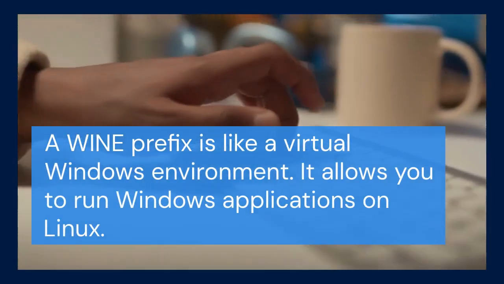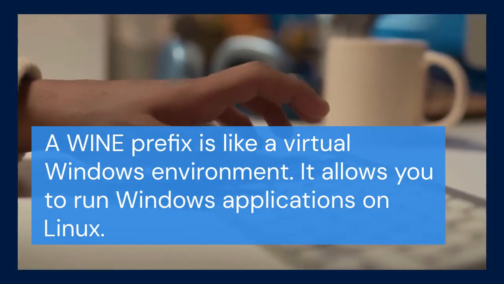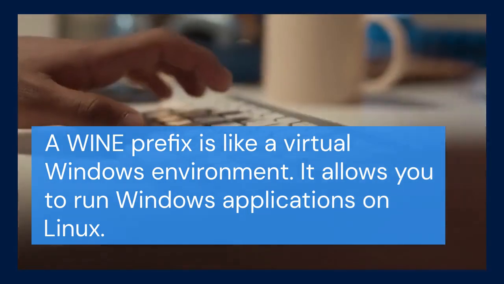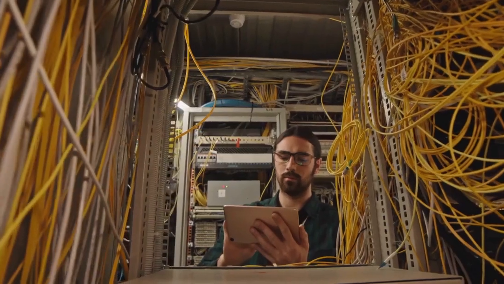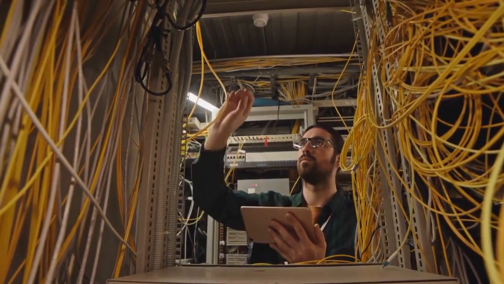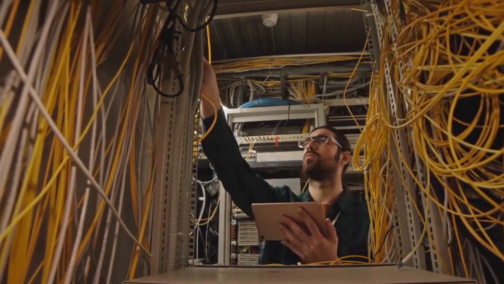First, let's understand what a wine prefix is. It's like a virtual Windows environment. It allows you to run Windows applications on Linux. When creating a prefix, wine needs to set up several files and directories. If something goes wrong during this process, the creation can be aborted.